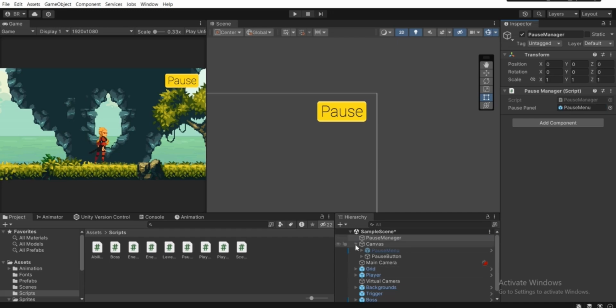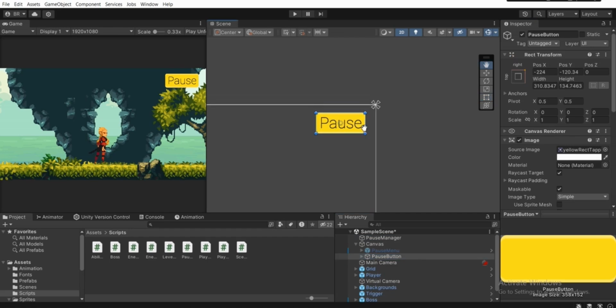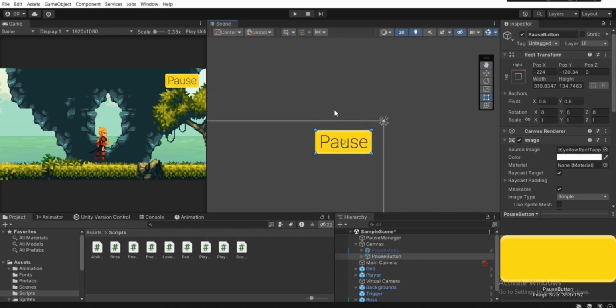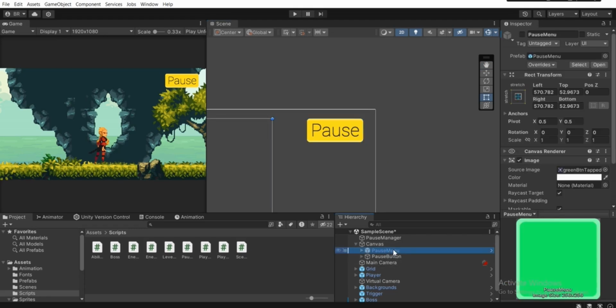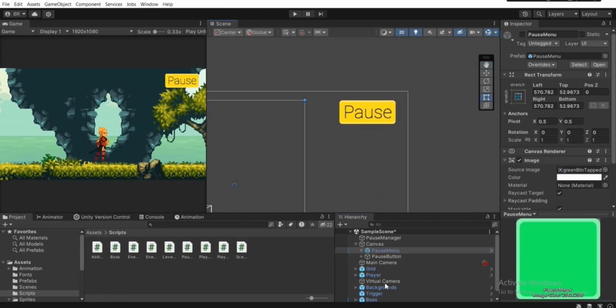And what we have to do, if we select this, click on this canvas and select this pause button, we need to call that pause button function once we click on it. And we know what the pause button function is doing. It's basically setting this pause menu panel active first, and then we can just do those things.